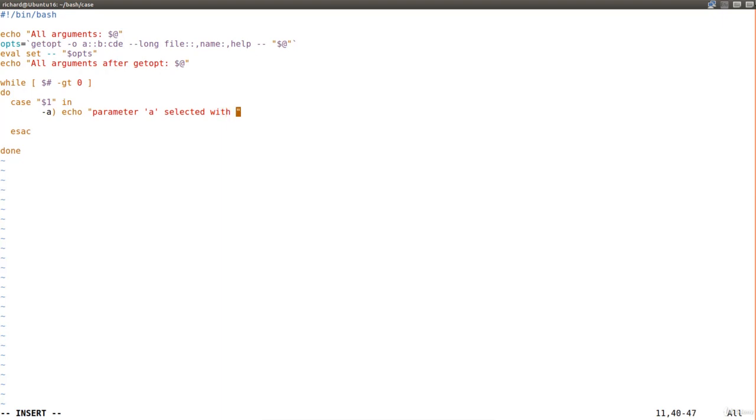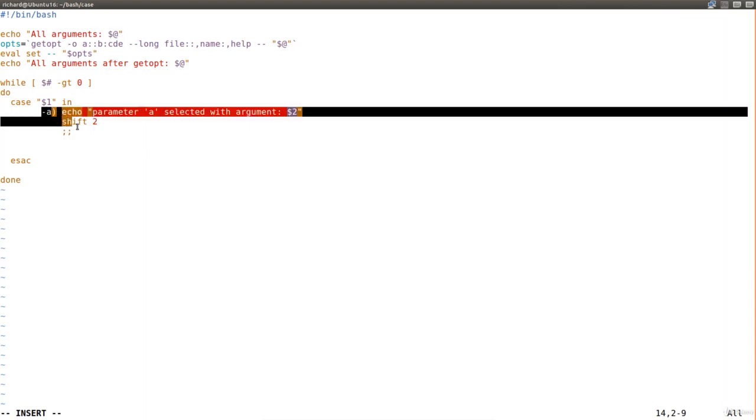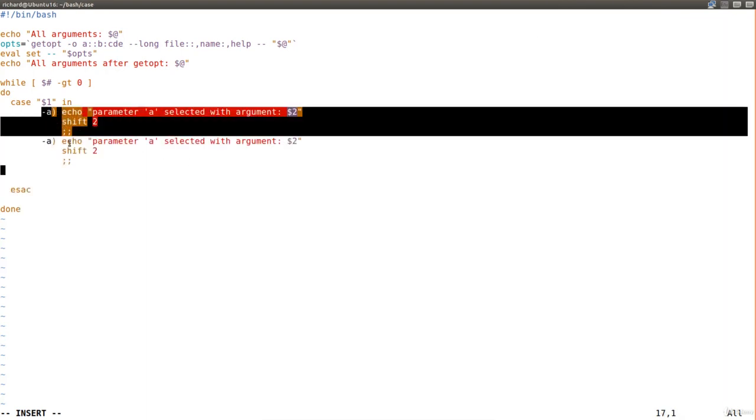selected with argument $2. Now we need to get rid of the parameter and argument by 2 shift commands. Or we can just write shift 2, it does the same thing as 2 shift commands. For option B, we will print something similar, so just copy option A and edit it.